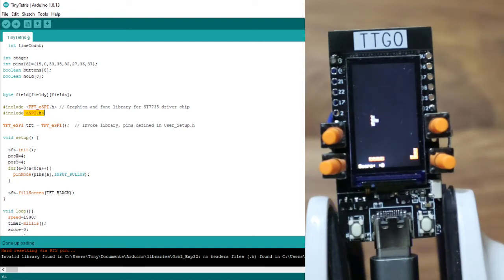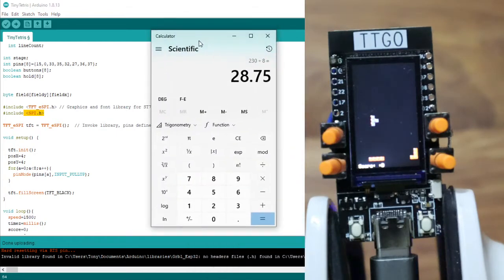Let's pull this up here. So 10 times 20, 200 blocks, but each block was 4 pixels. And so 200 times 4 pixels each. So there were 800 NeoPixels on this thing. Okay.